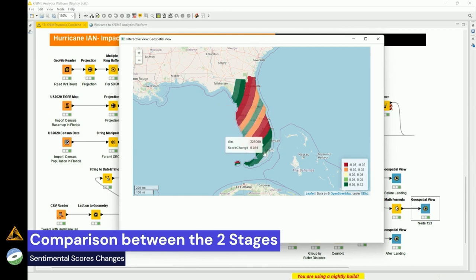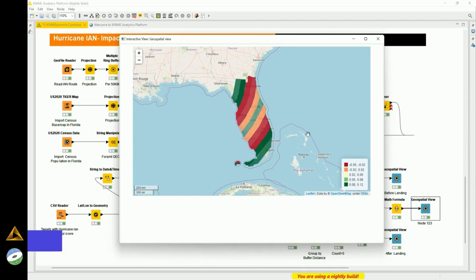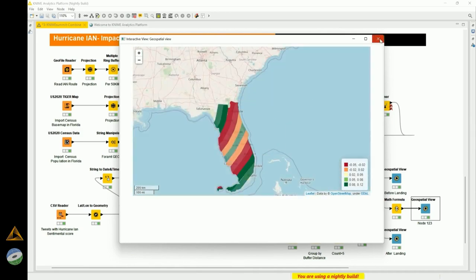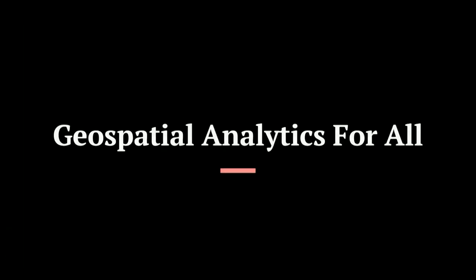People who were in the center of Hurricane Ian's path were obviously relieved and showed more positive changes, like those on the north and the south side of Florida. So the rest of the presentation will be by Tobias.